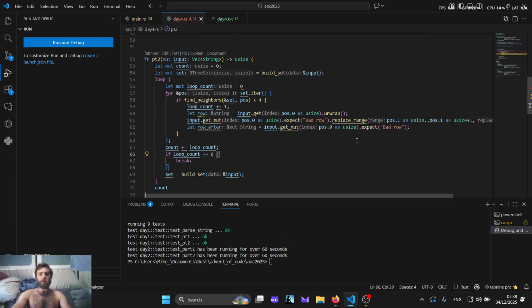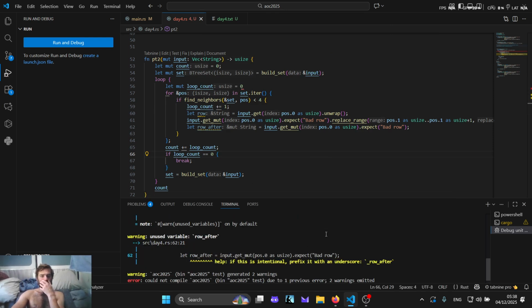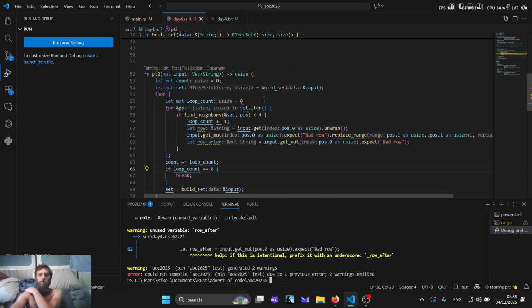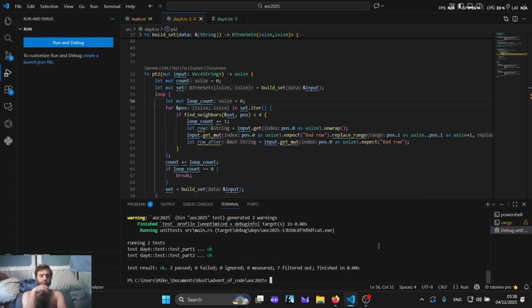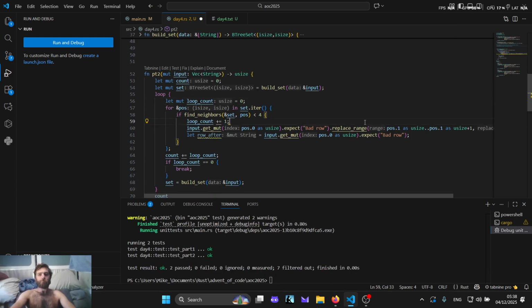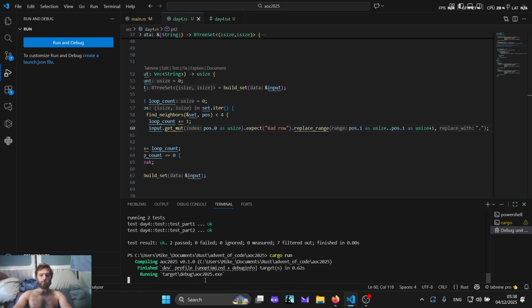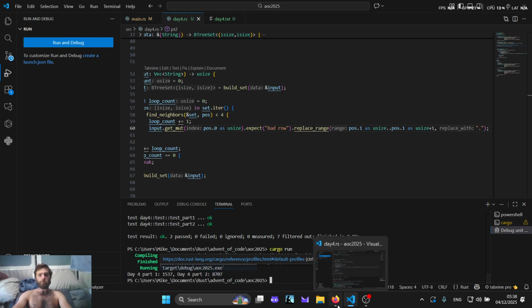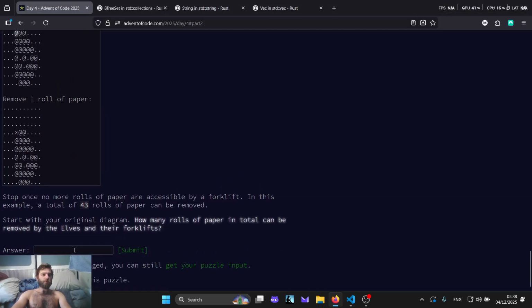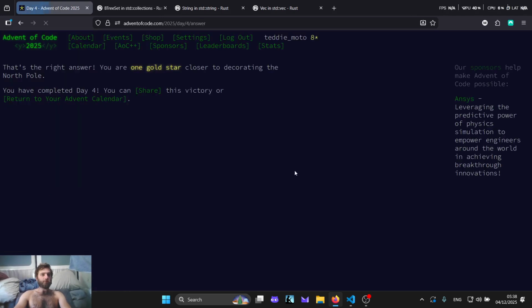What don't you like about row? And yeah, I don't need you. Well, I'll leave you in for debugging purposes. What don't you like? Better. Perfect. Hopefully that is just nice and easy. You still work. I am very happy I went with a set there. That made life quite a lot easier. Nice! Day 4 complete.